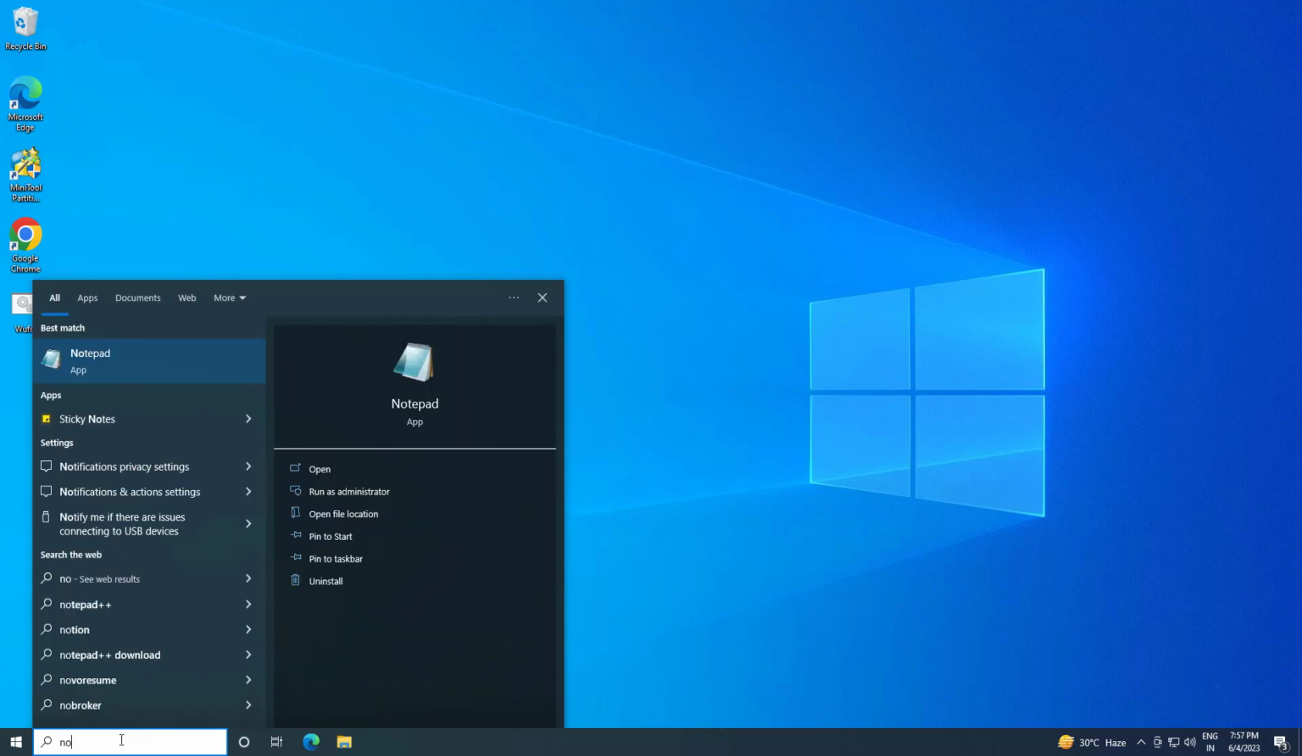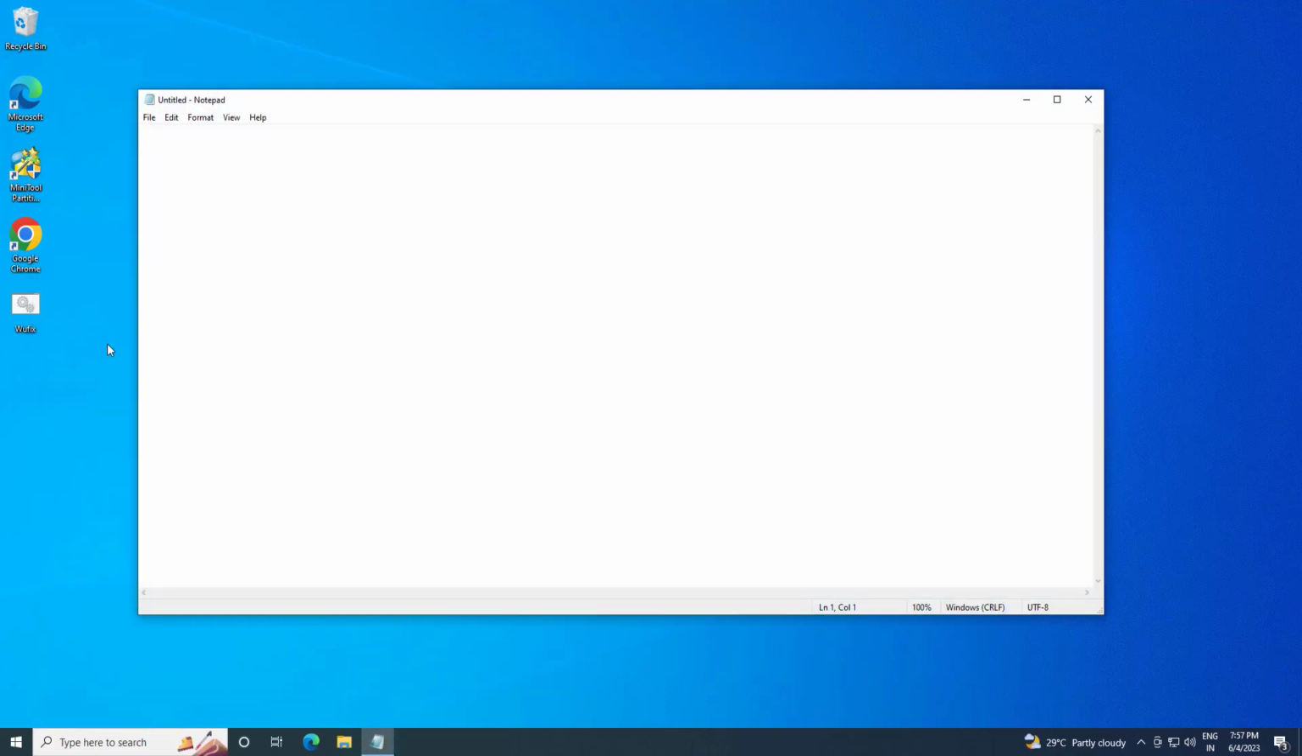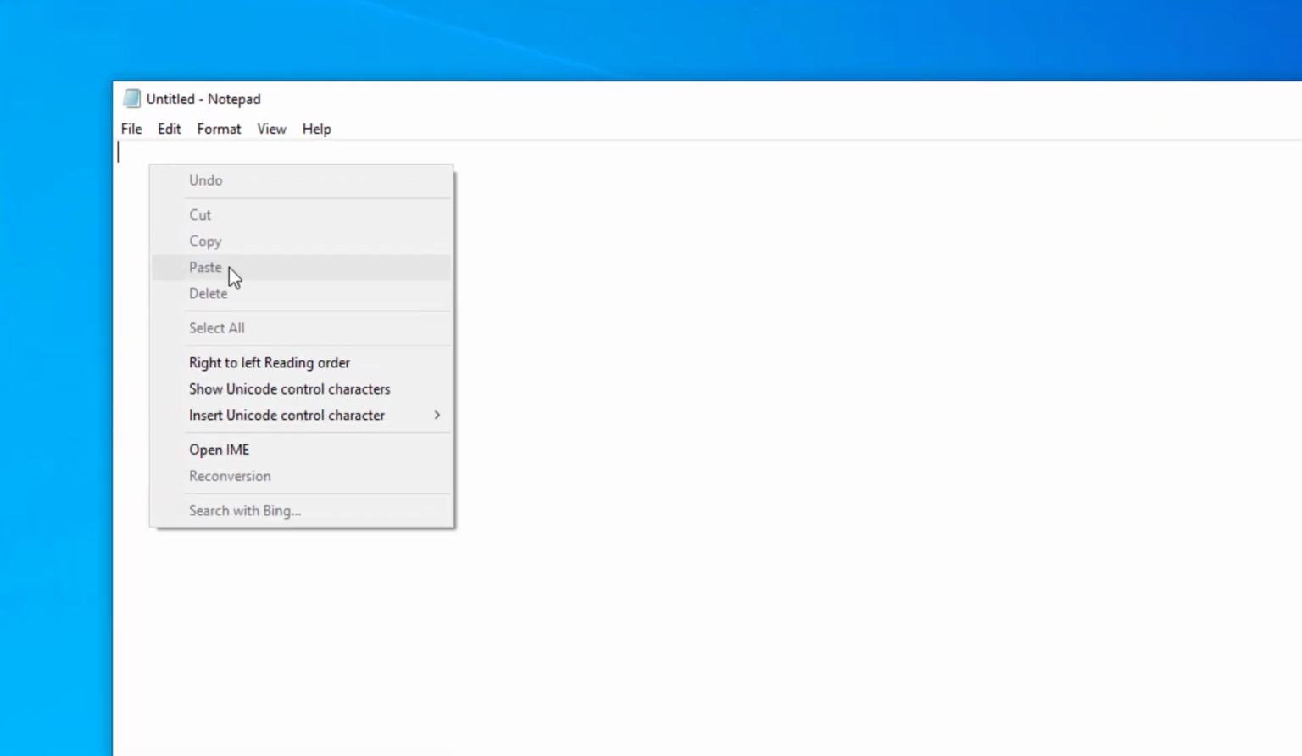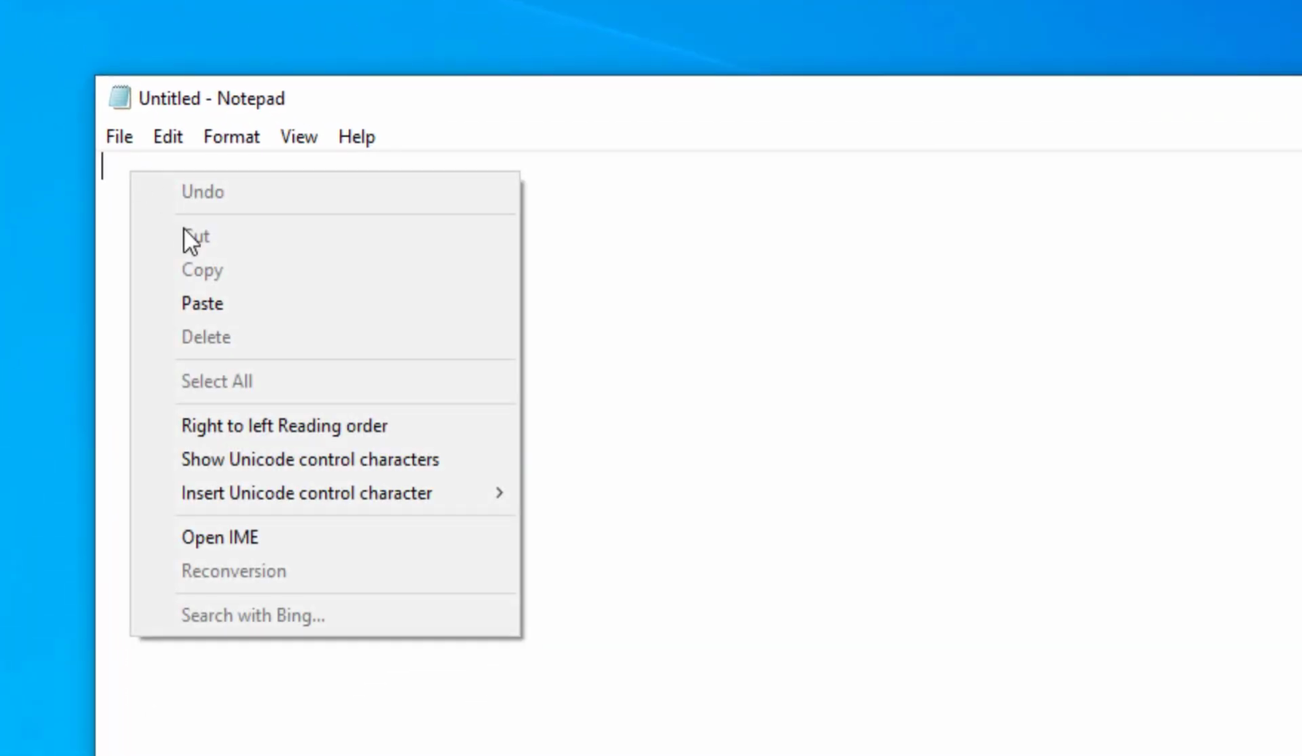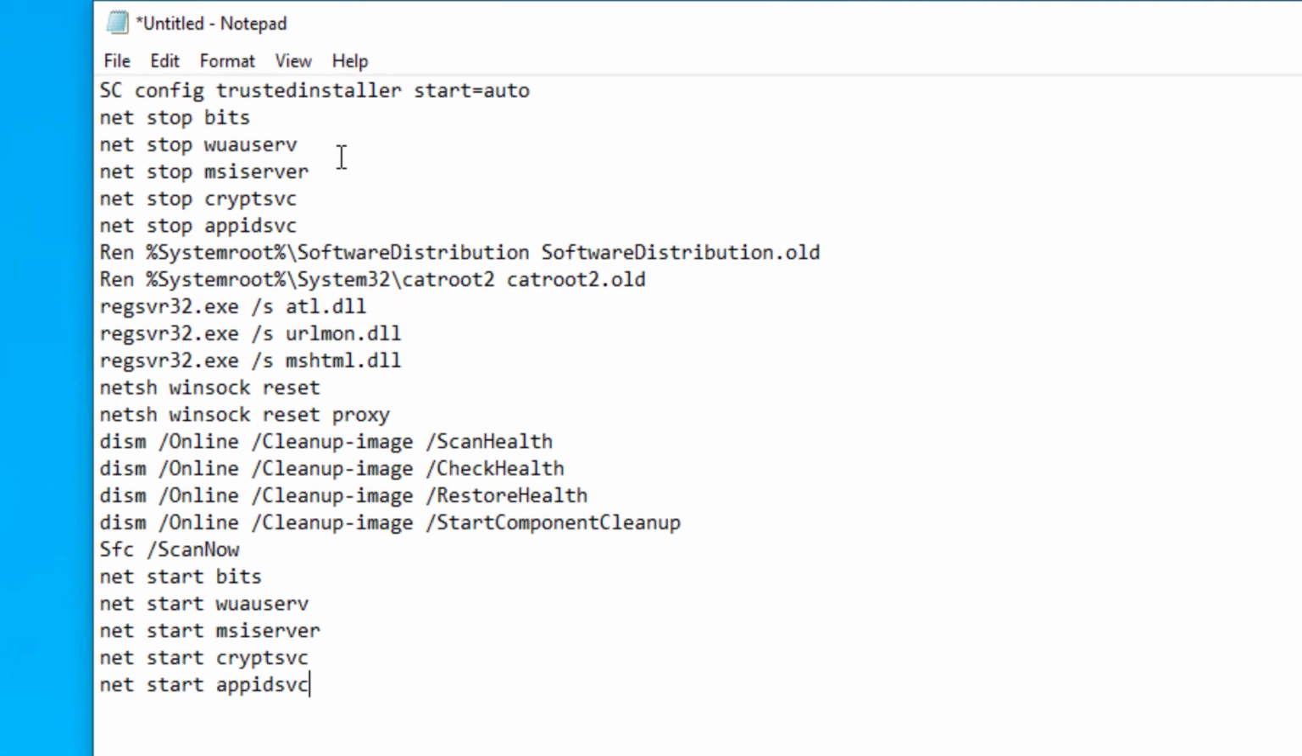First open Start and type Notepad. Click on Notepad. Copy and paste the text that you will find in the description of this video. Paste that text. Click on File.